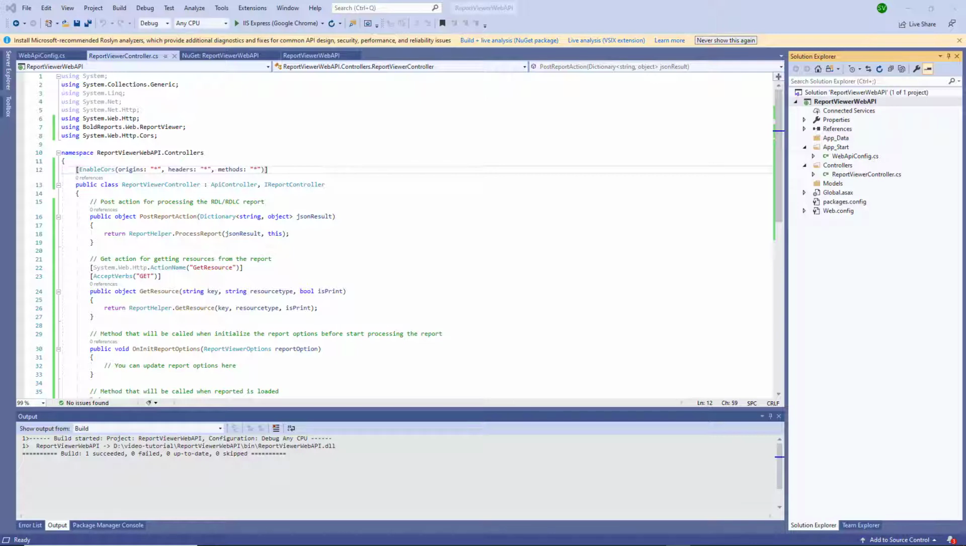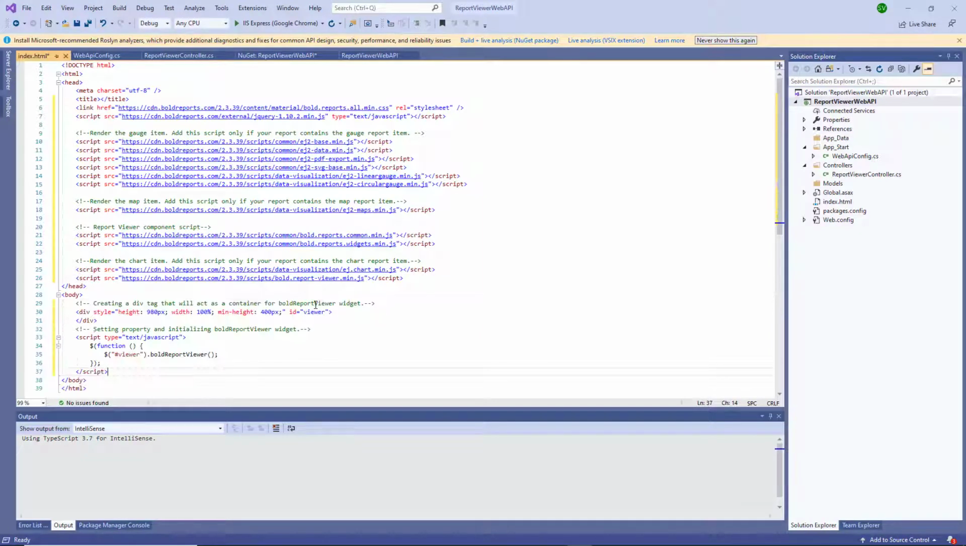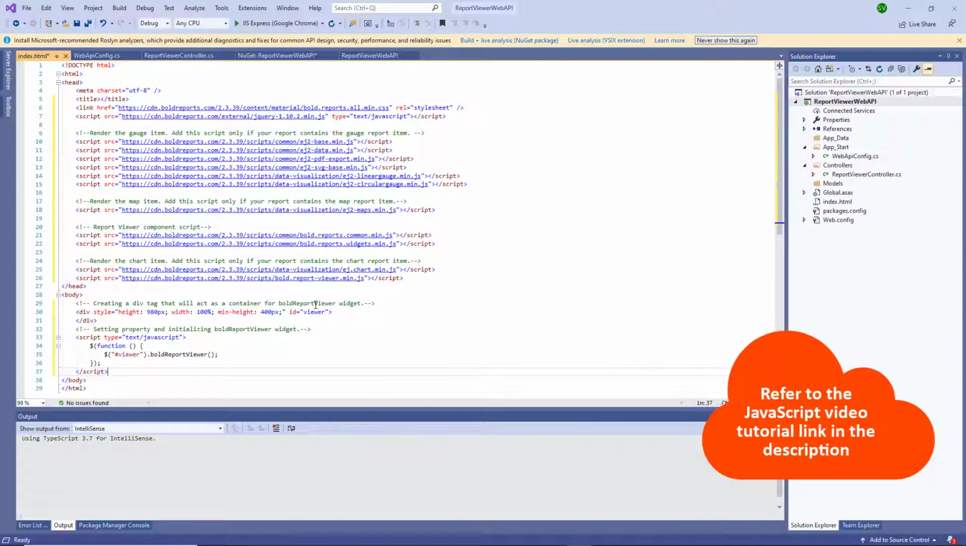Everything required for report processing is ready. Let us create a simple JavaScript application, which was already created in the JavaScript video tutorial, to test the service in action. I have added the JavaScript video tutorial link in the video description.